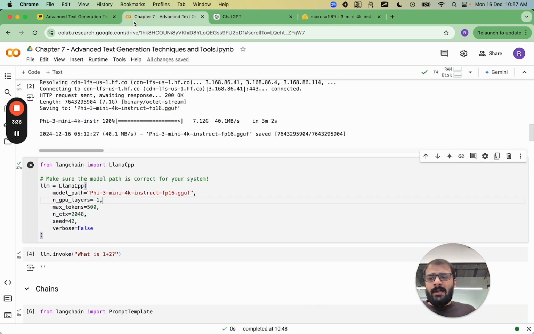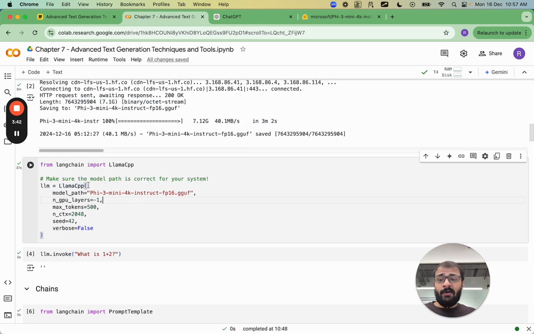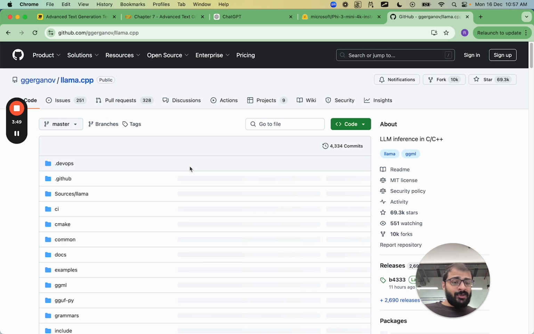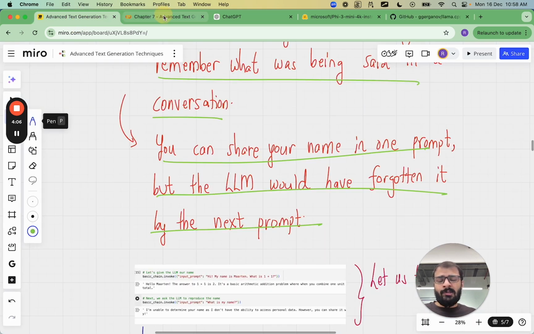Okay, so we have loaded this model right now, and to load this model and to perform inference using this model, we are using a framework called Llama CPP. So if you Google Llama CPP, you will see that it's a large language model inference framework which is written purely in C++, because of which it's extremely fast and you can run inference on a wide range of large language models using Llama CPP. So this is the tool which we are going to use in today's lecture.